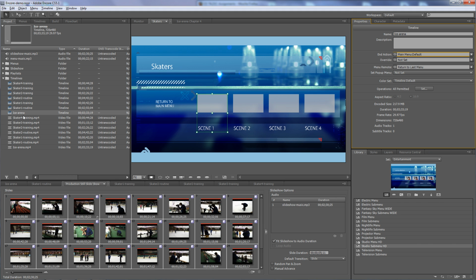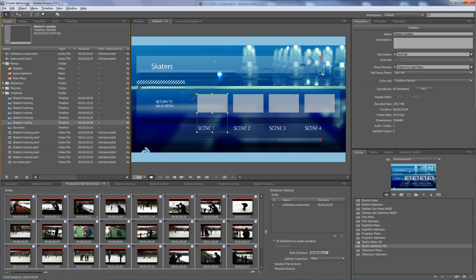Let me do a different way by doing Skater 1. I want it to go back to the main menu too, but I want it to go using the pick whip. So I'm going to open up the menus folder here so you can see the main menu. And now I'll take this guy. It's active, so it's visible here in the properties panel, and I'll just drag this end action over to the main menu, and it'll be the default button by default.